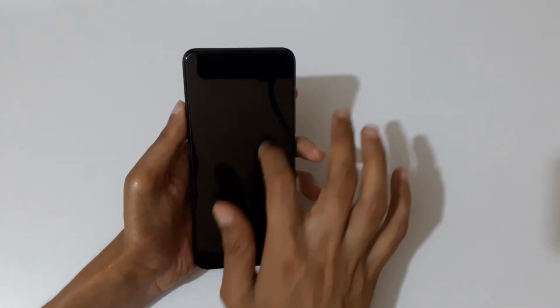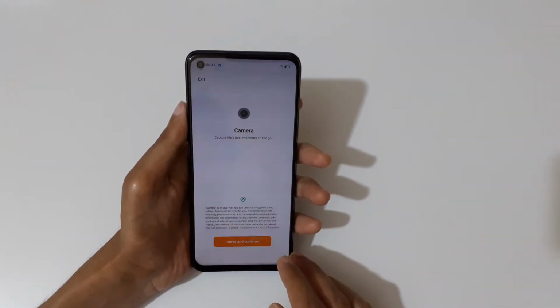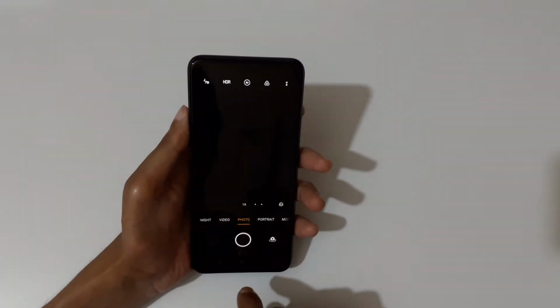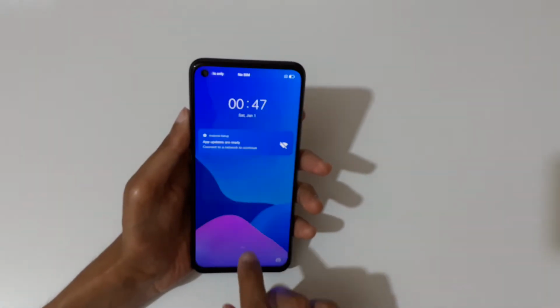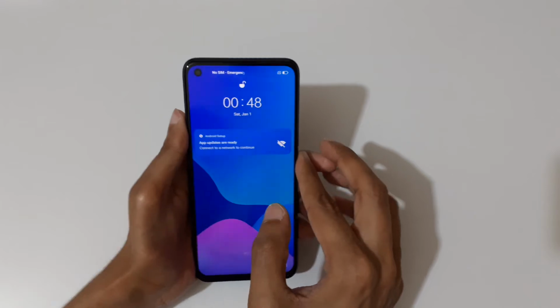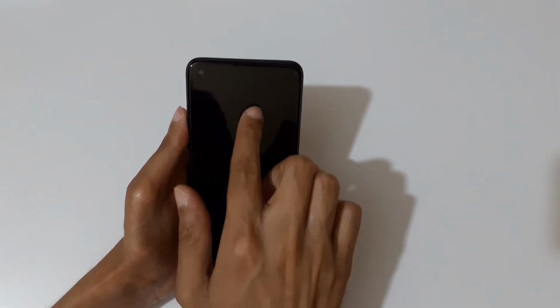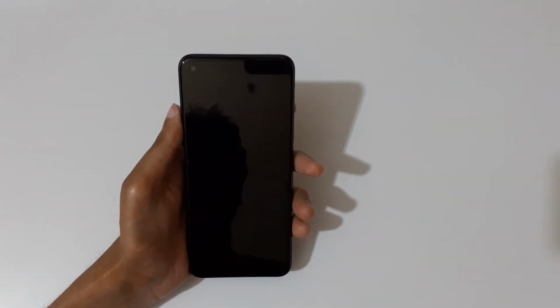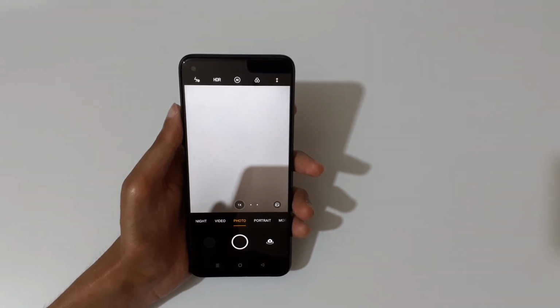And if we draw O, let's check this out. Just draw O. Okay, so you can see the camera launch. If we close the screen, you can see, just draw O like this to open the camera.